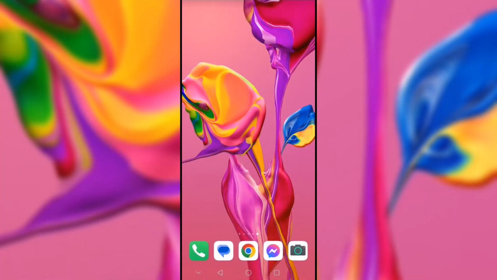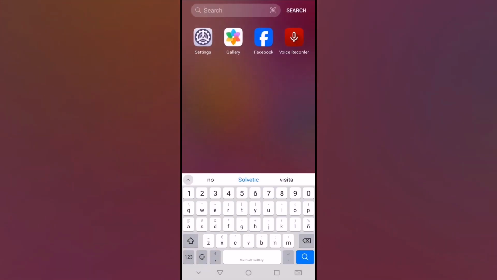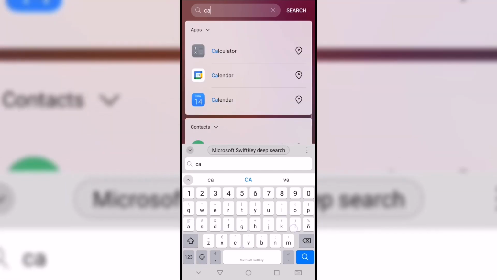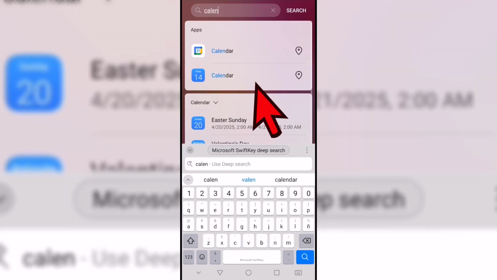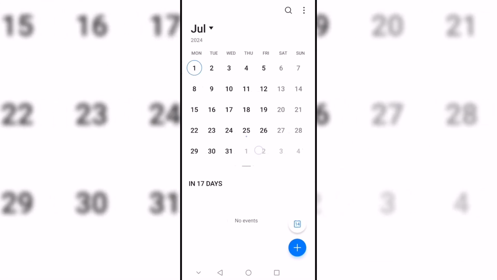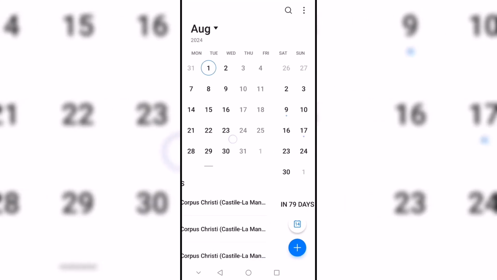Today in Solvetic, we will see how to set a birthday reminder on an Android phone. We start by finding and opening the calendar application on our phone. Next, we are going to go to the birthday we want, and then click on the add icon.